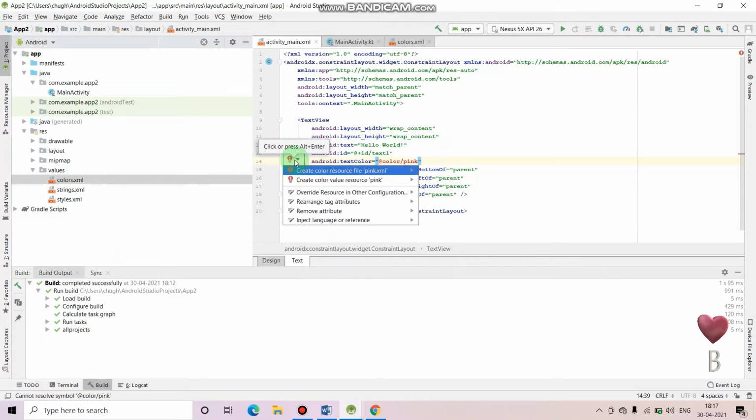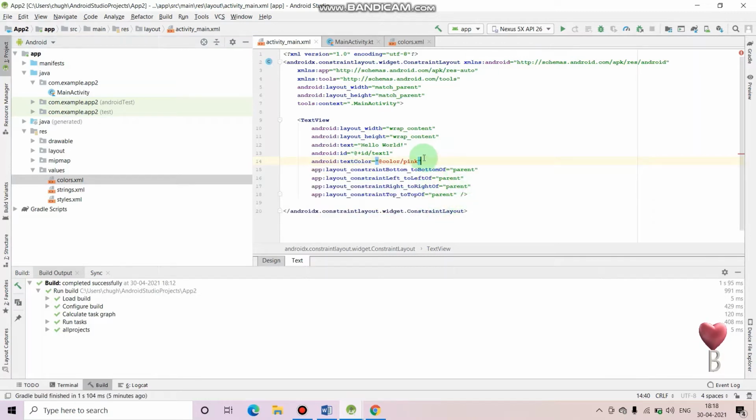Because this color is not mentioned in the colors.xml file. In this file it is not shown, thus it will show you red. You have to create a color resource file pink.xml, or create a color value resource pink. You have to perform any of these things, then only you will be able to use that color. Okay, so now let's keep it white.